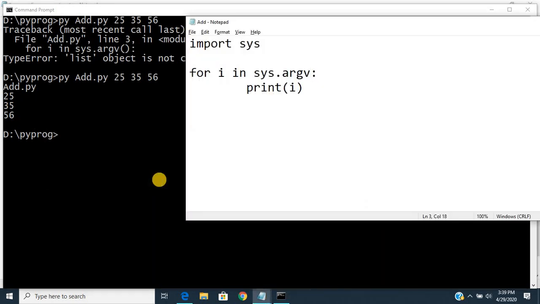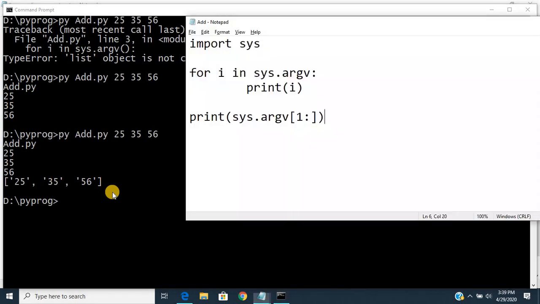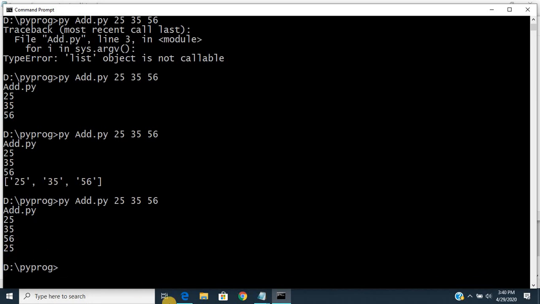Suppose if we want to slice the first element, then print of sys.argv of 1 colon. By default, if you don't mention anything at the end, it will take the maximum value n. Now what this program will do, it will print only the values 25, 35 and then 56. It will remove this. Now we can perform the maximum, minimum and sum, all this using the list functions. So max we already verified it. Now let us see how do we find the minimum. So the minimum among all this is 25.